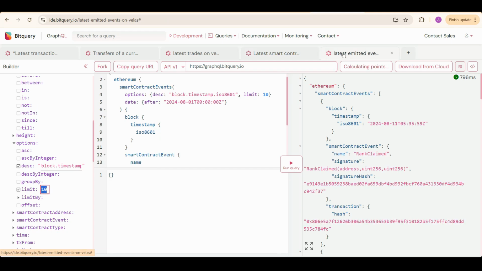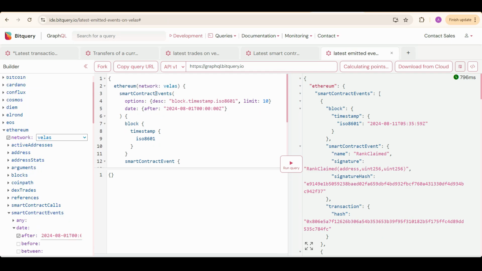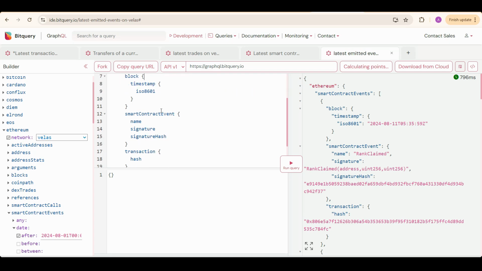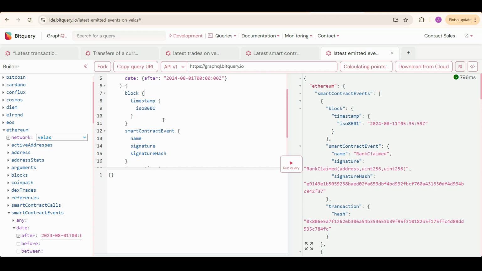Now moving on to the last API, events API for Velas. Select Ethereum, then select network as Velas, then select smart contract events, and under that select the filters. Just narrow down the search because we are in this query looking for the latest emitted events, right? So it will be in today's date only, and then select options, just select the limit and order of the response in that, descending, ascending according to whatever field you want, and then select the subfields which are the data that you want to fetch.